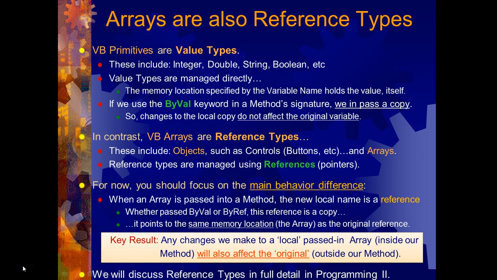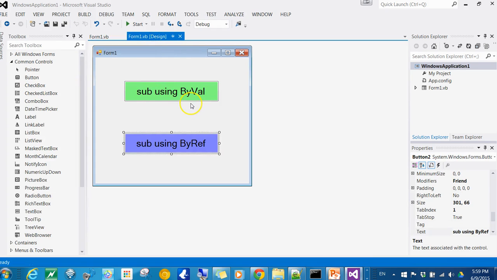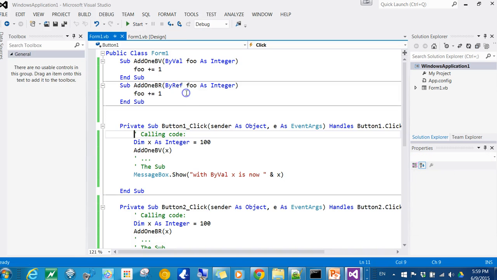So before going on with this discussion, let's take a look at an example. Here I have a form, and I'm going to have two buttons. One is a subroutine using the ByVal keyword, and one is a subroutine using the ByRef keyword. If I double-click on it, I'm going to create two very simple subroutines. Here's the signature for this subroutine, and here's the signature for this subroutine.